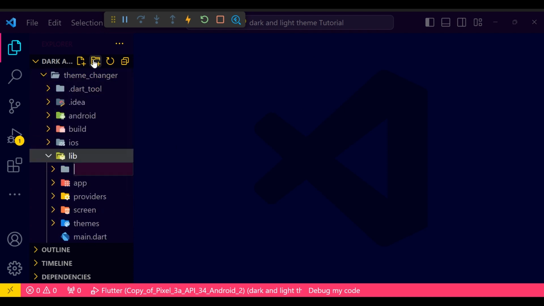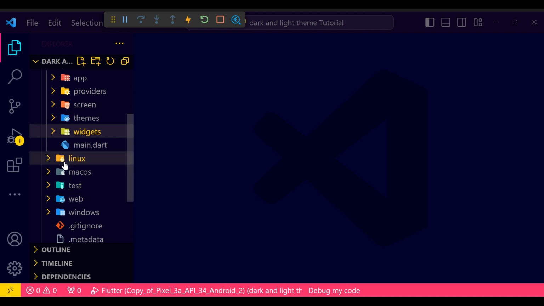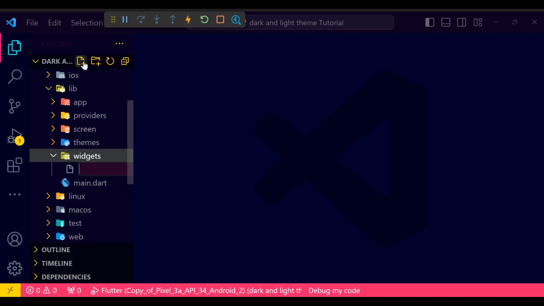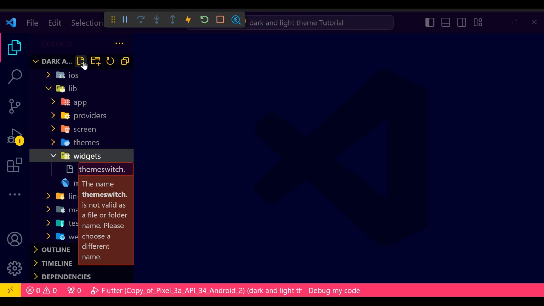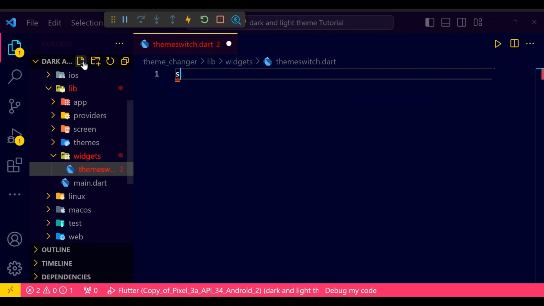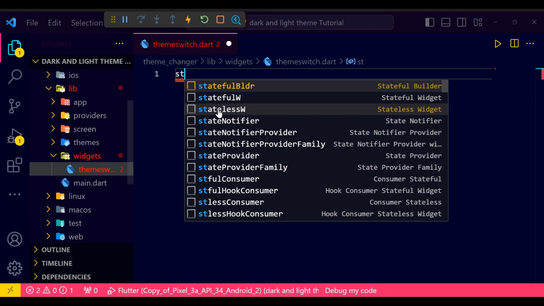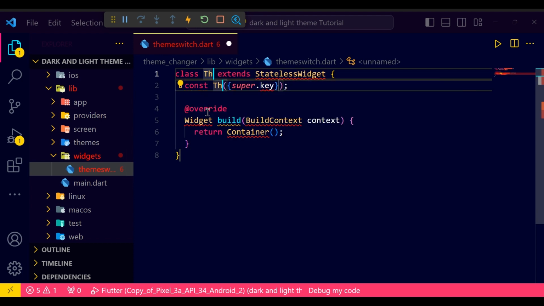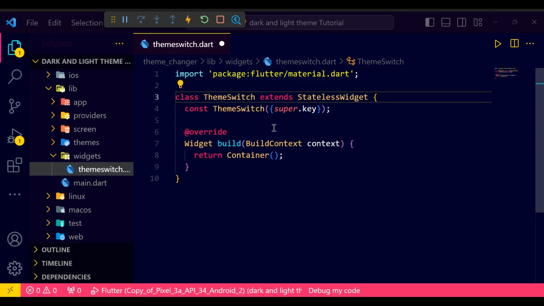For the final step, in the lib folder, we add a new folder called widgets. We add a new file called themeswitch.dart. In this file, we will finally create a widget to toggle between light and dark theme. Let's create a stateless widget and name it ThemeSwitch. We also have to import the material.dart file.